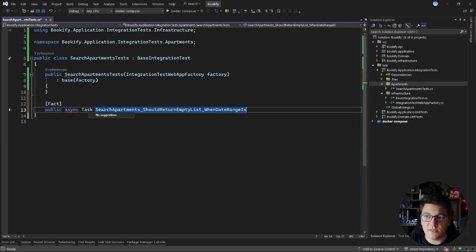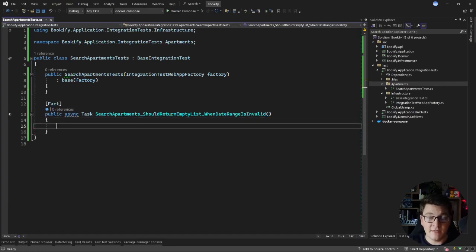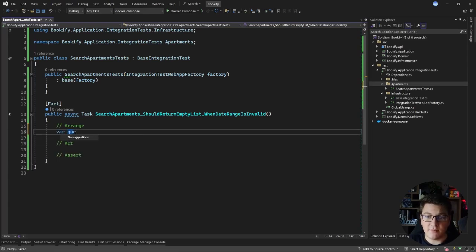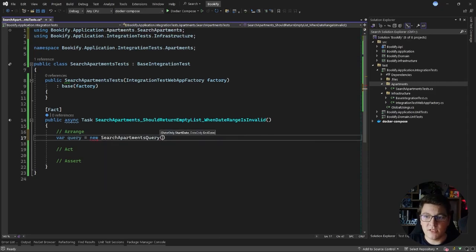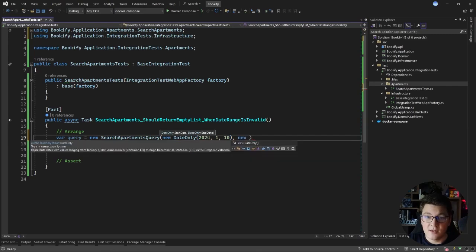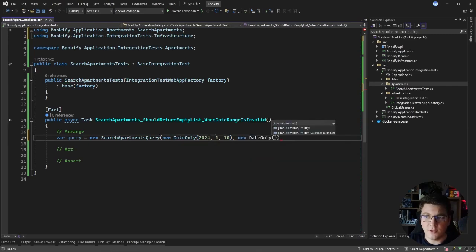So I'm going to test the first case from my query handler where I specify an invalid start and end date. Let's write the arrange, act, and assert steps. In the arrange step, I'm going to create my query instance, which is going to be the search apartments query. I'm going to pick a date that is larger than the end date. So let's pick the 10th of January, and for the end date, I'm going to pick the 1st.